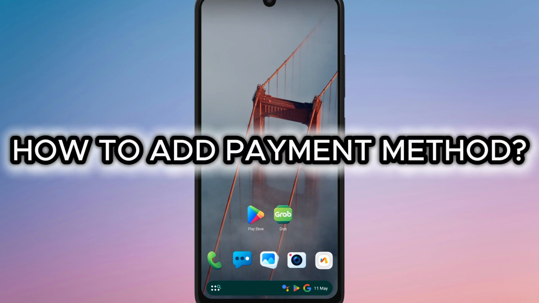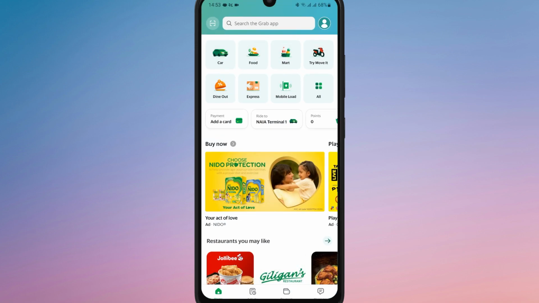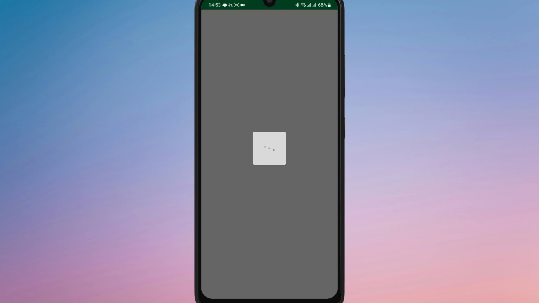How to add a payment method, whether it's a card or wallet in Grab. First of all, open the Grab app on your phone and make sure you are logged into your account. Next, tap on the Payment tab located in the bottom middle bar on the home screen.